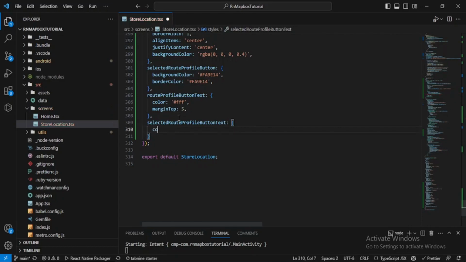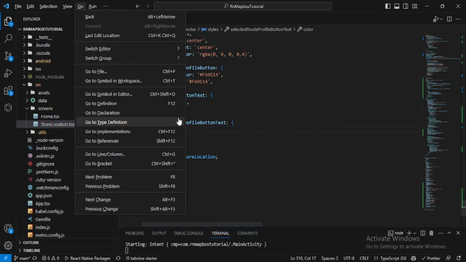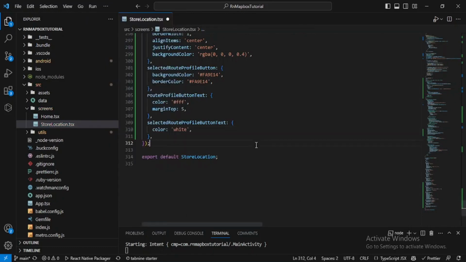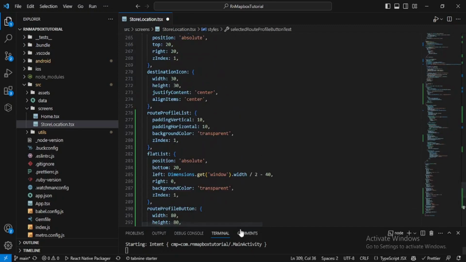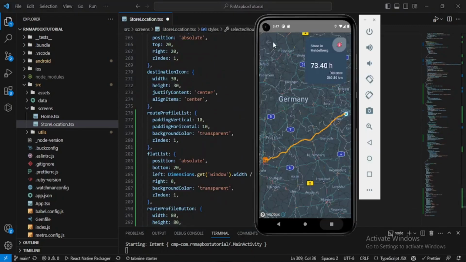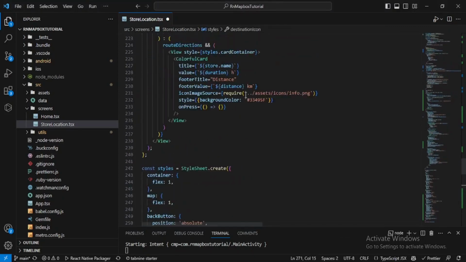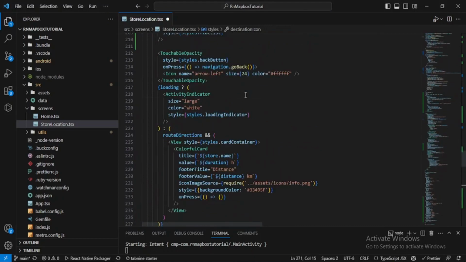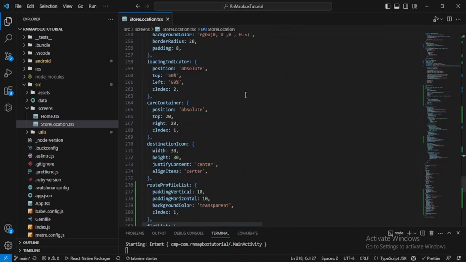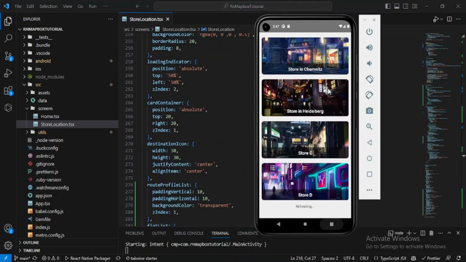So here it will be simply white. Okay, good. So let's go back here, and I guess we finished everything. Now it will be the moment of truth. So let's refresh our app.